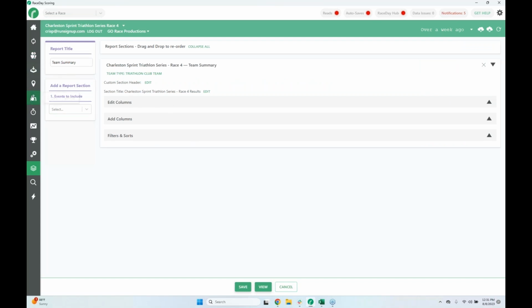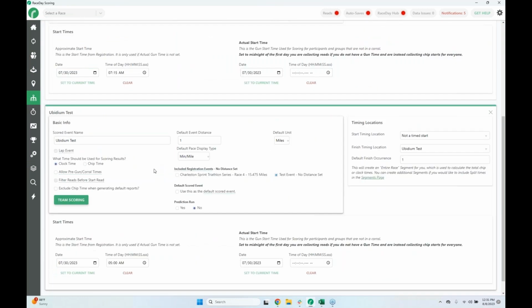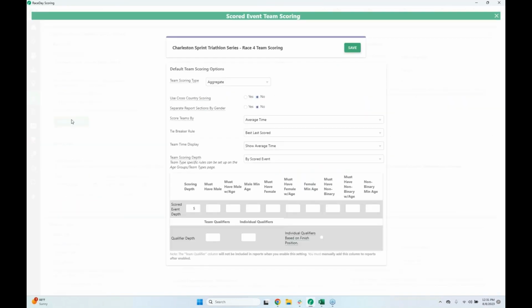So you also, before that even happens, sorry, you also need to go in and make sure team scoring is set up. This was an aggregate event, so we added aggregate, average time, best scored, and they show average time. We scored 5 deep, and this was not by gender.